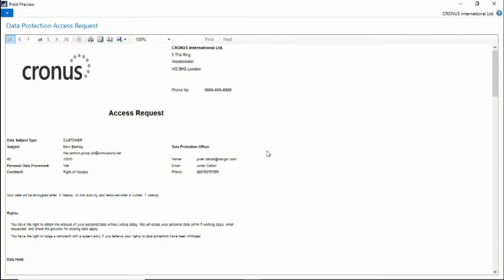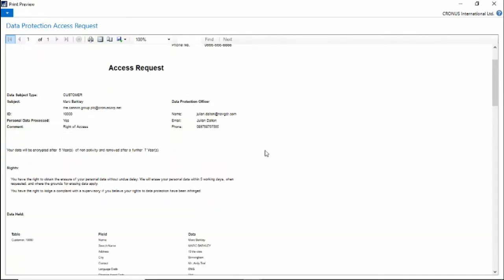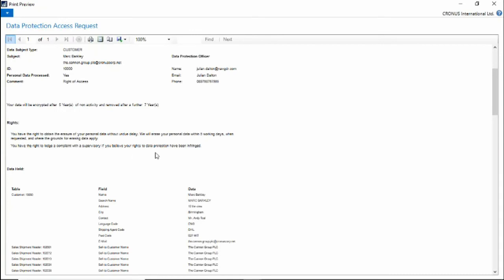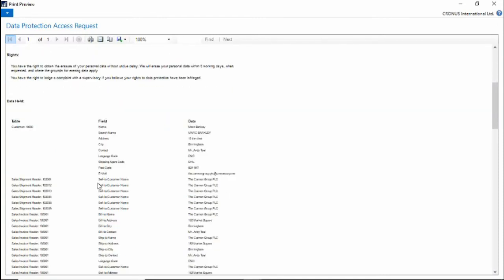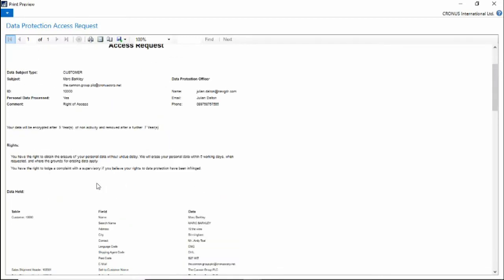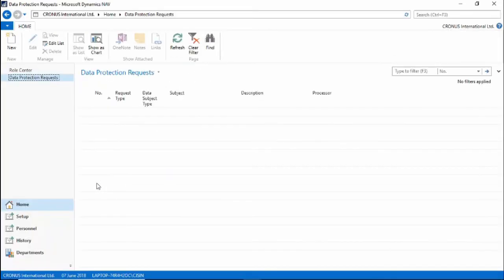The report shows us all information we're obliged to show a person for a data protection access request. It includes the data protection officer information if we have one, how long we'll keep the information for, what the person's rights are, and importantly, what information we hold about the person. So as you can see, we have the customer table, the sales shipment header, sales invoice header tables with all the information we hold for this person. That can then be sent to the customer, and we've fulfilled our first obligation for access requests under GDPR rules.